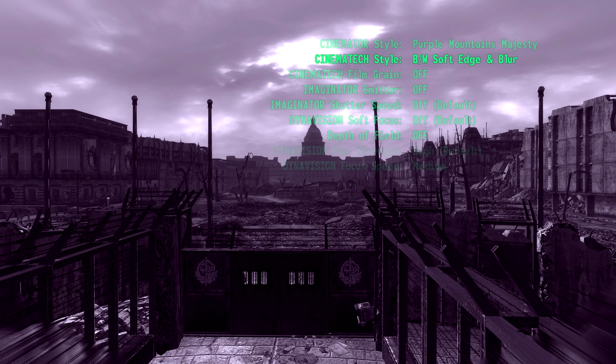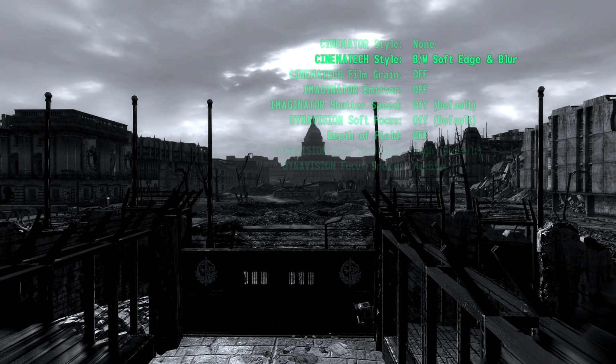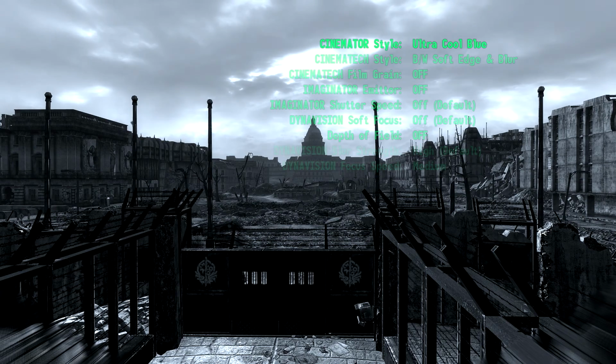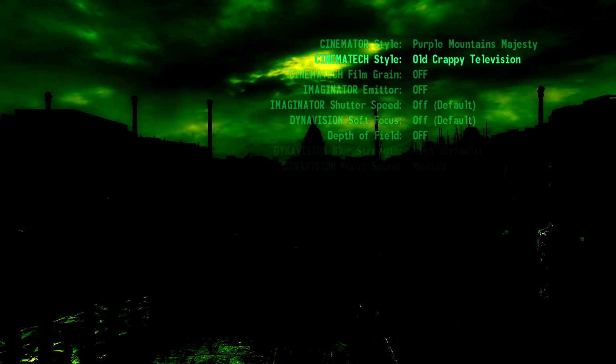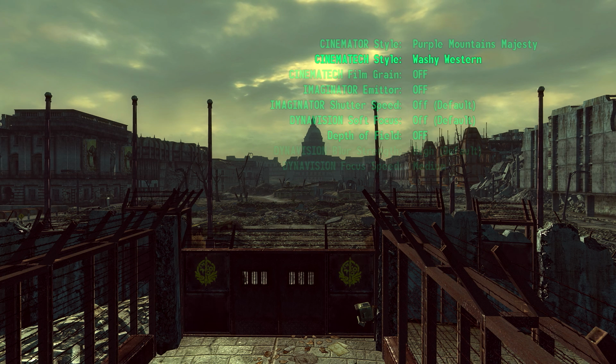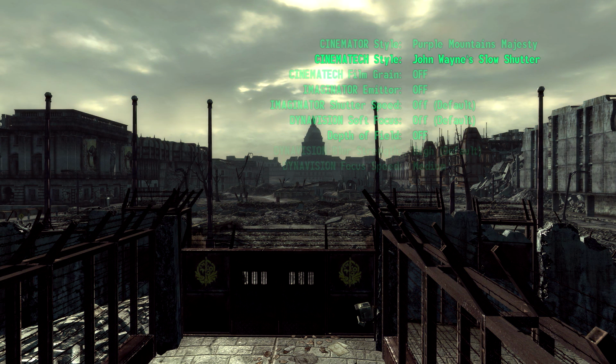Black and white, soft edge and blur. If you had this disabled, as you can see, and I go to black and white with soft edge and blur, it is black and white. But we're going to put this back on. Purple Mountains Majesty, and as you can see, these would look different with the Cinematech style disabled. These are basically two different options, so you can either morph them together or have them different. My favorite would probably be Washy Western, or the John Wayne Slow Shutter. So I'm going to go with that.